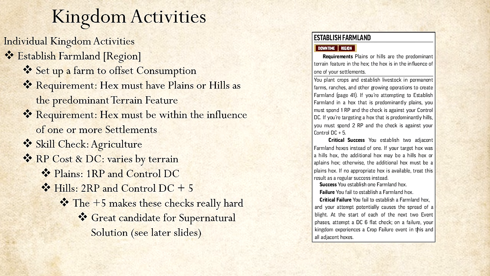Establish farmland. This has the region trait. You are trying to set up a farm, which will then offset consumption. The requirements: you must have a hex that has either plains or hills as the predominant terrain feature. That hex must be within the influence of 1 or more settlements. The skill check you're rolling is agriculture, so we are officially in the skill-specific activities.